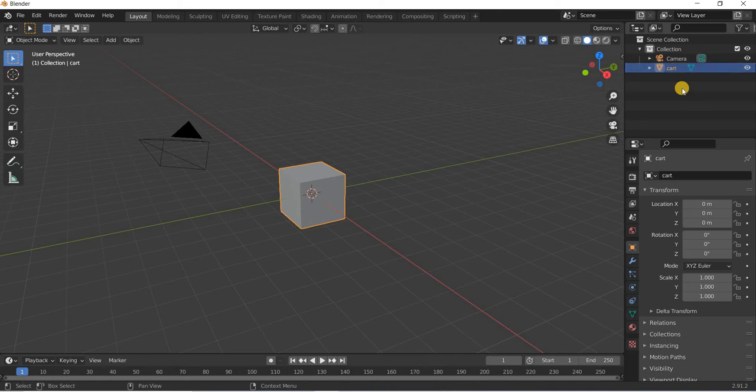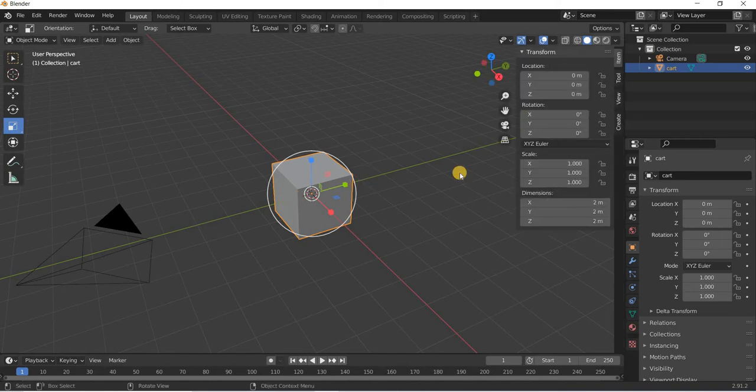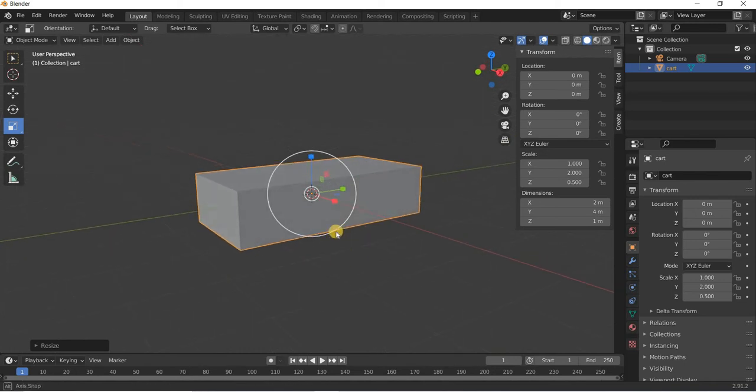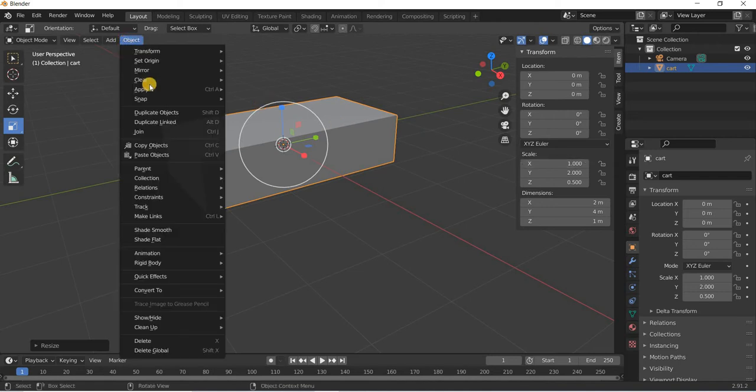There are going to be quite a few objects, so it's good to rename your objects. For modeling the cart, the first thing I will do is hit the N key so we can see the scale, and I'm going to scale it 2 times in one axis, and 0.5 in this. So this is the basic cart, and then I have scaled it. So I'm going to go to Object, Apply, Transformation.